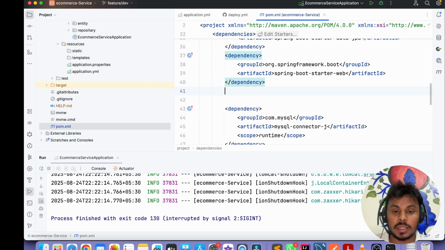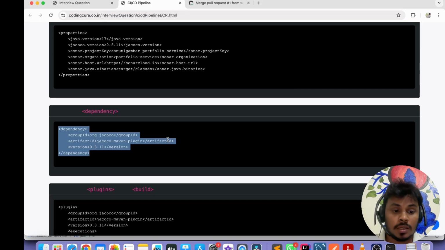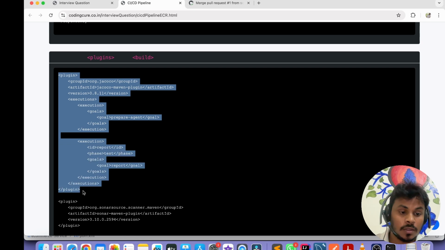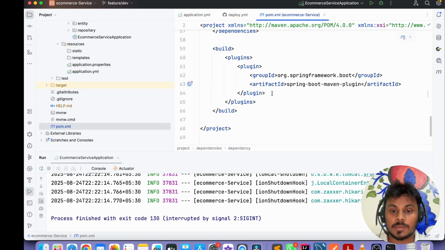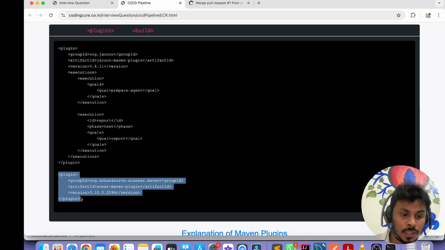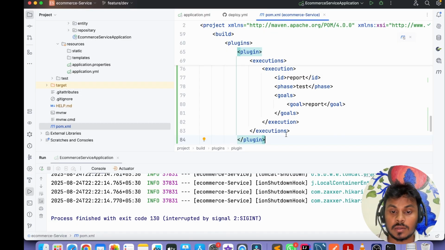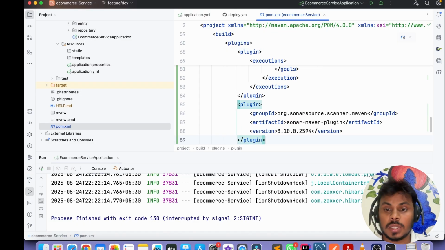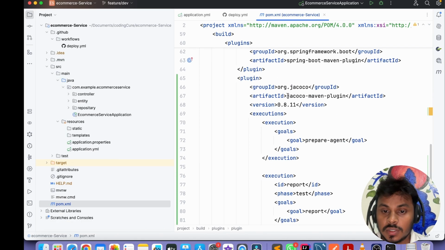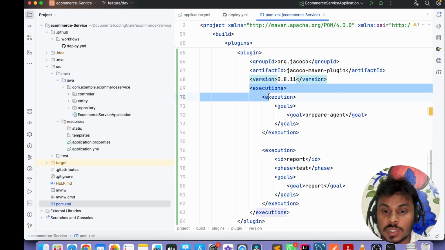Here I can add two plugins. This plugin section is for JaCoCo, and one more plugin I have to add for SonarCloud. So just refresh it. Here, check this code. I use this JaCoCo Maven plugin, and there are two executions.